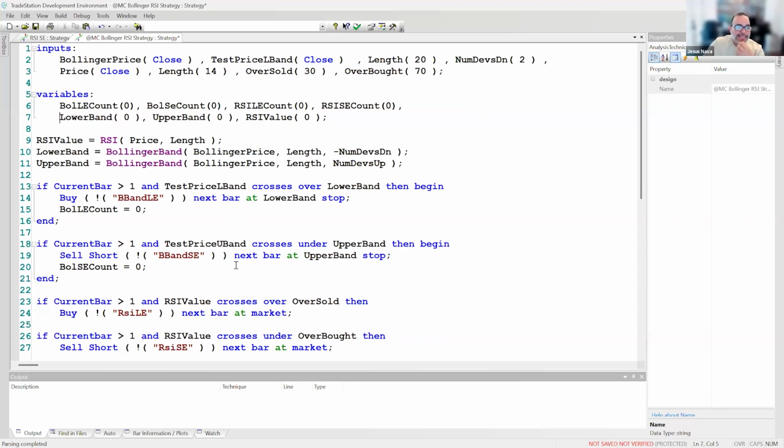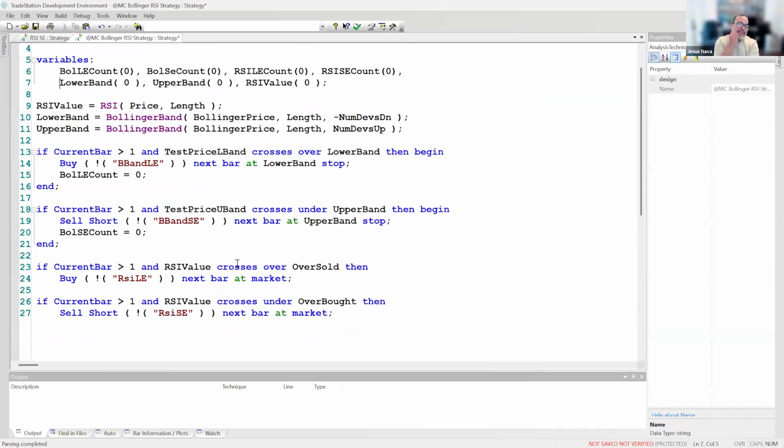And I'm going to do the same thing that I did on the two actions, but actually I want to be able to combine the actions because there's only going to be one buy and one sell short, right? The strategy is only going to buy and sell short whenever the two conditions are aligned, right? So if current bar is greater than 1 and test price band crosses over Z, okay, so let's go ahead and do some cleaning up here. So take a look at what I'm going to do.